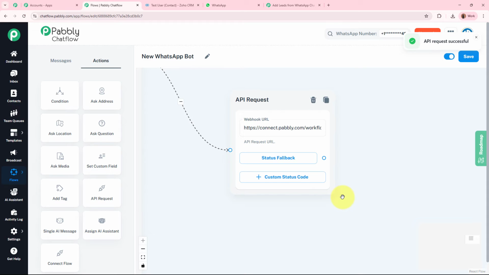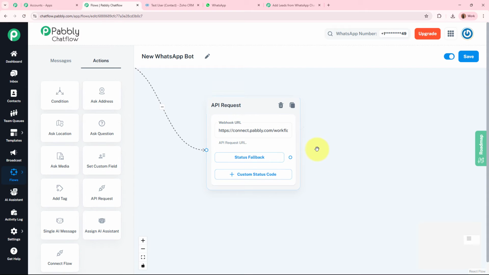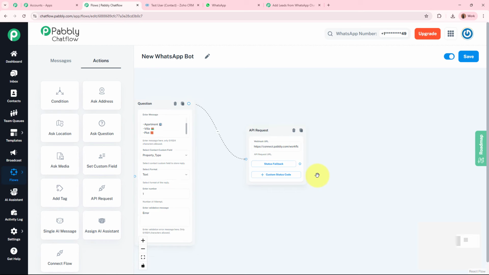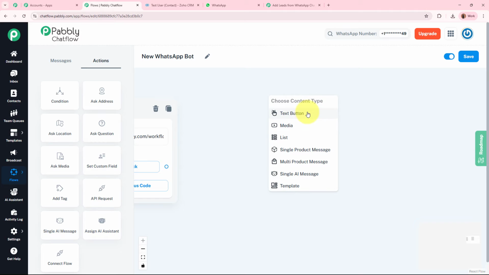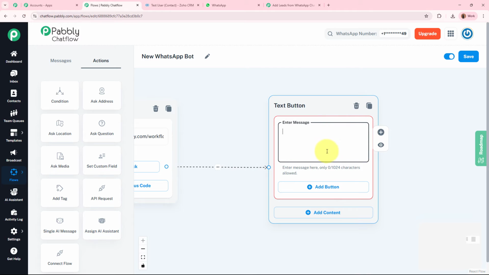Now after sending all the data using this API request to Pabbly Connect, what I want to do is, after asking all the questions, send a message to the user that thank you so much for filling in all the required details. We are going to connect with you shortly with the preference that you have selected. Now for this message, I'm going to drag the point of the status fallback from here and drop it in this field. Content type is going to be text plus button.